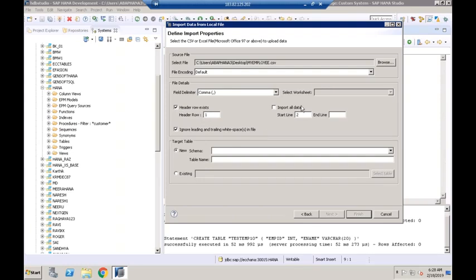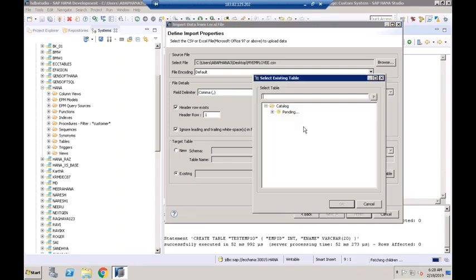You can see here, import all the data starting from which line: the second line. Since I selected the header row checkbox, it automatically gives the starting line, and the ending line will be taken by default. Now, into which table do you want to import? Whether you want to create a new table or go for an existing one. I'll choose the radio button existing. It is showing me all the schemas here. Let me select my schema, the HANA schema.